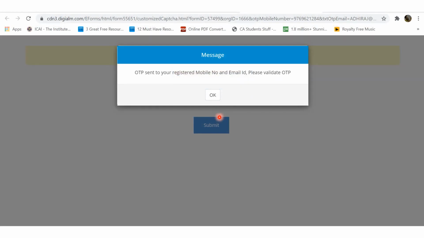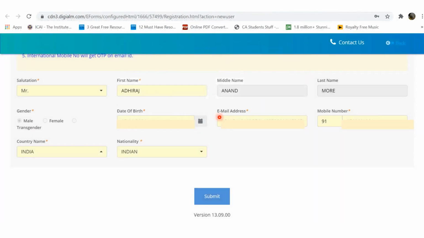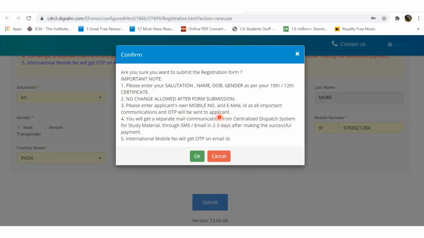Once you hit the submit button, the message will appear that the OTP is sent to your registered mobile number and email ID. Remember, if you are from India, then the OTP is sent to your registered mobile number as well as your email ID. If you are from outside India, it is sent only to your email ID. Clicking on OK will specify that you are required to put your OTP now. And once you complete your OTP and hit the submit button, this particular screen will come.